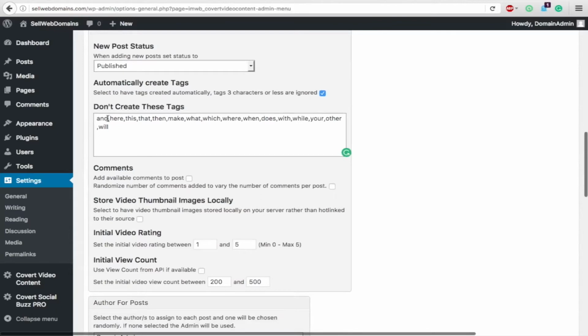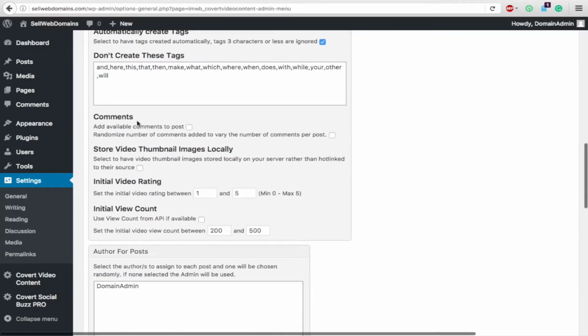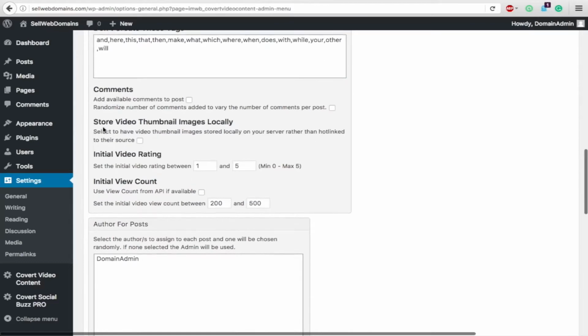Don't create these tags. You could throw in burner words that are nothing. You can add comments, store video thumbnail images locally or on the server. I recommend definitely having them hot linked on the server. That way if they're ever updated, they will automatically be updated on your site.